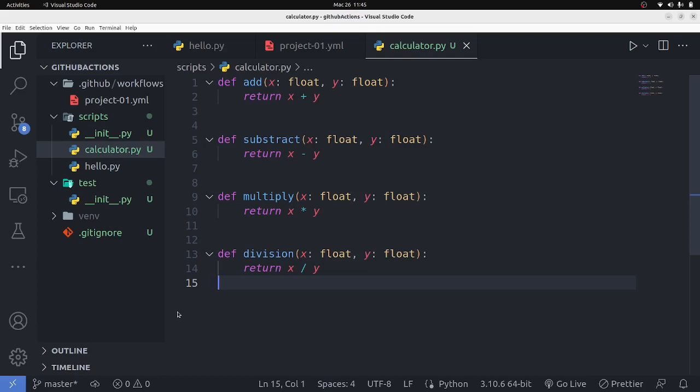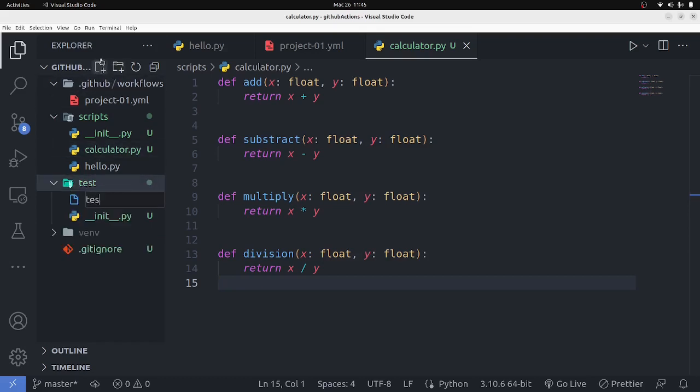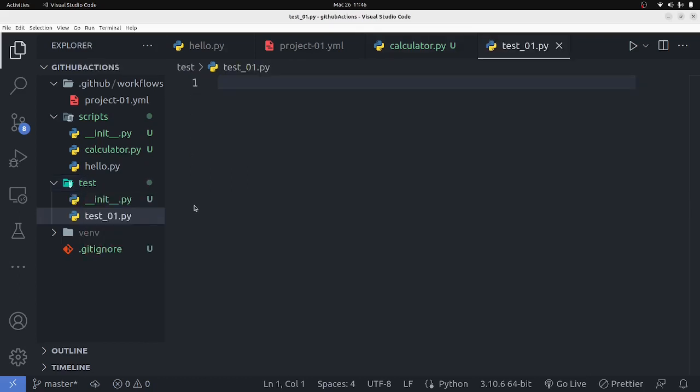So good. So let's go ahead and do this. Instead of our test folder, I'm going to create another folder in there. Let me say, what should I even call it? Let me say test underscore 0. Test. Lowercase test_01.py. So once we have that folder created, good.